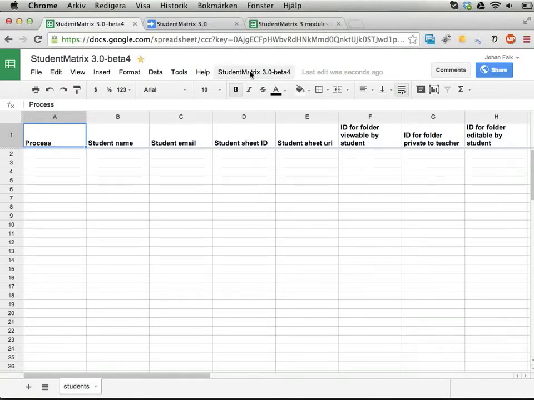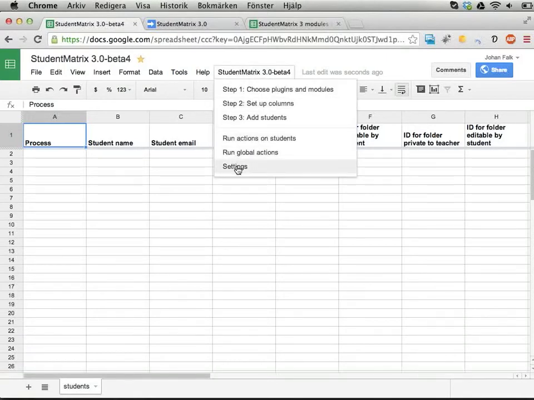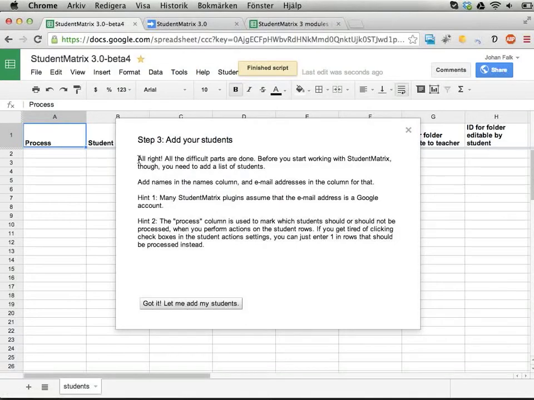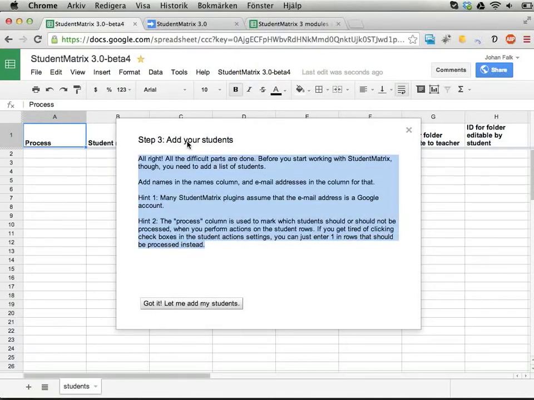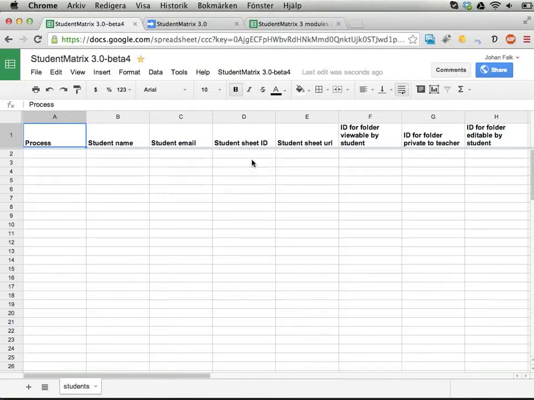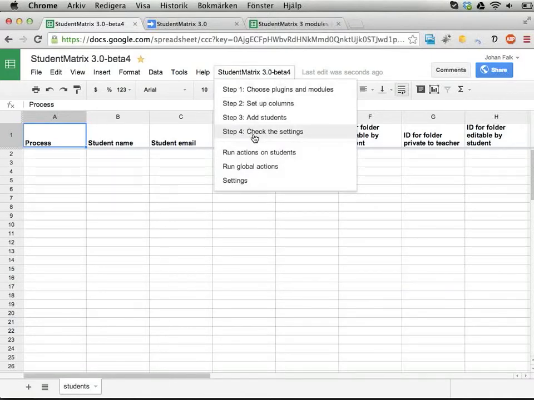It also said in that text that you can go into settings. Well, let's actually look at that later on. And then eventually you want to add students. We have a third step here. And this is just instructions for adding students to the sheet here, student name, a student email, and then some words about this process column, which is kind of useful. Got it? And then you have a fourth step here.